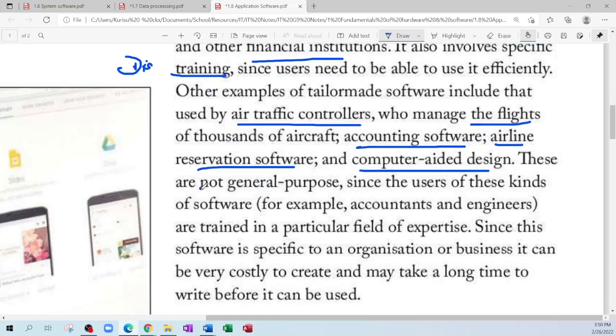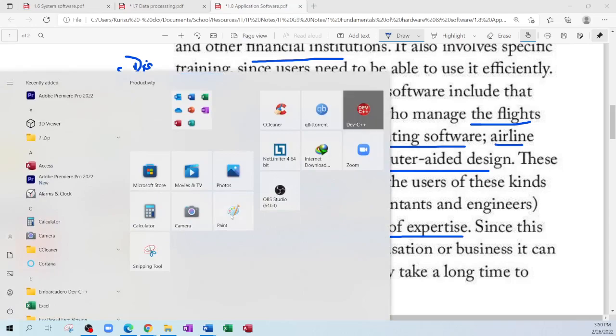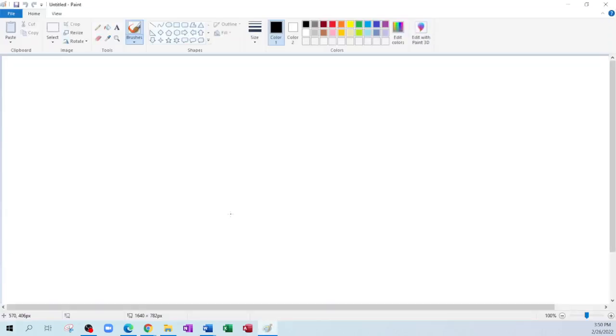So these are not general purpose, since the users of these kinds of software, for example, accountants and engineers, are trained in that particular field of expertise. So if you think about it, you have the application called Paint. That's not a software that you need training for, and you gotta specialize in a certain field to be able to use this specific software.